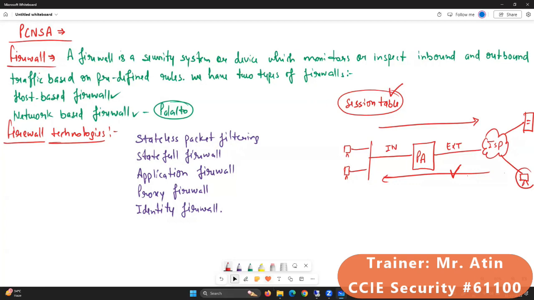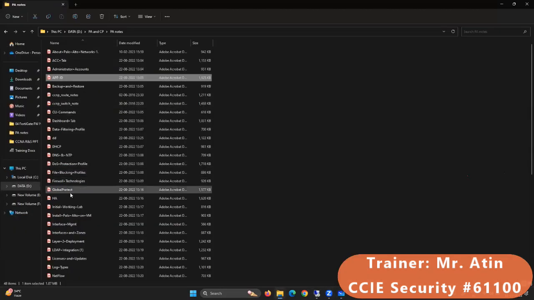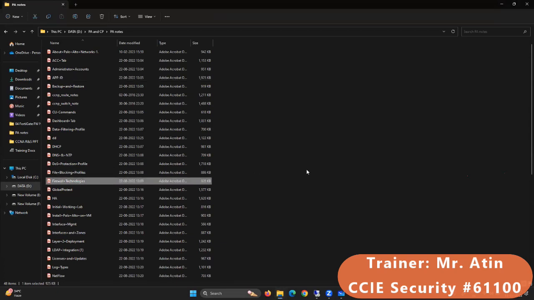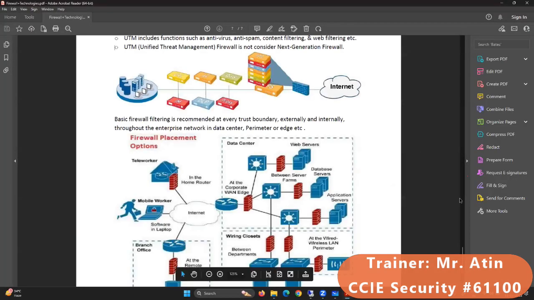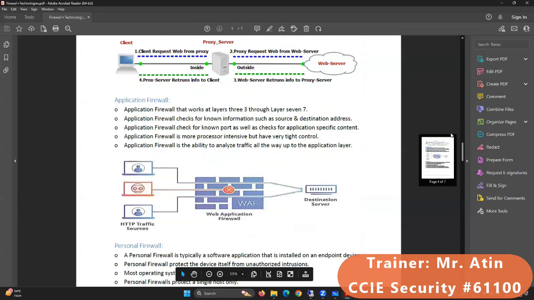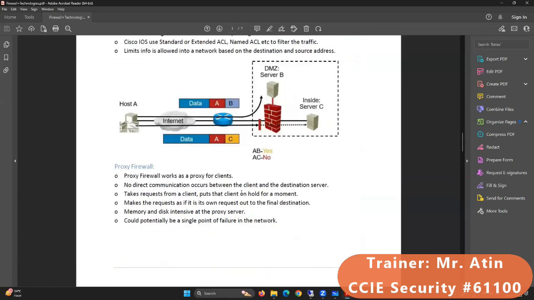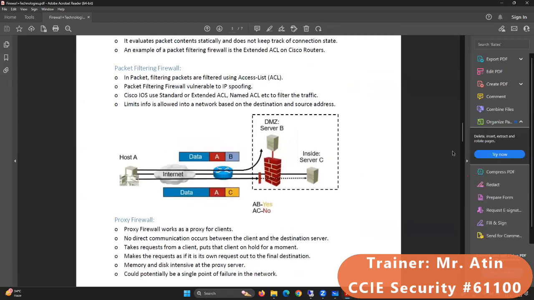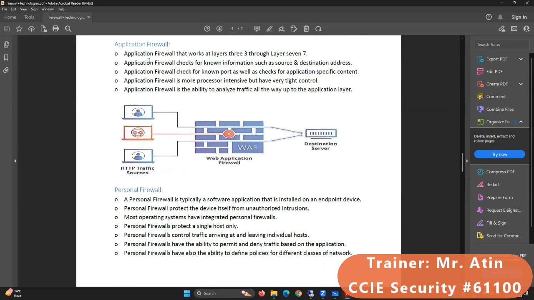Now here you can see I have included them in my notes also. You can go to the same firewall technology PDF. Then you can see here application firewalls and other different firewalls. Transparent firewall. See, this is application firewall. Sorry, proxy firewall. This is application firewall.